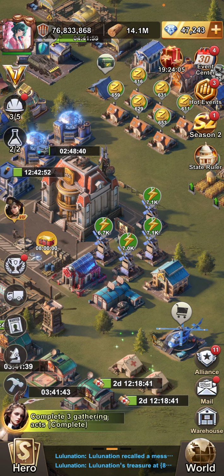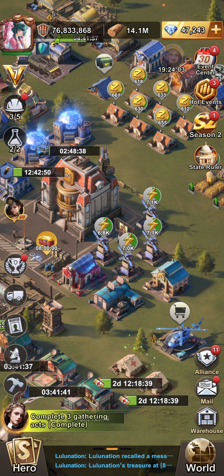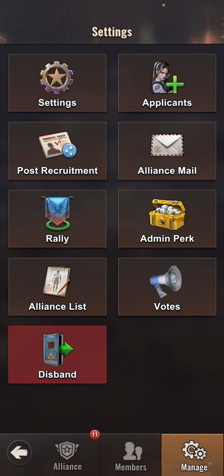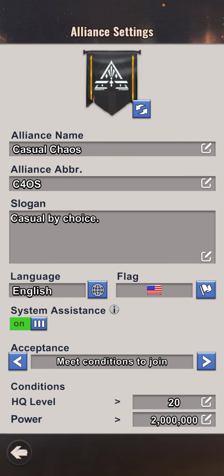So, we're going to start very simple. We're going to go to your alliance and we're going to go to manage. On settings is where you're going to put your alliance name, your abbreviation, your slogan, what language is your alliance, where you're located by flag.